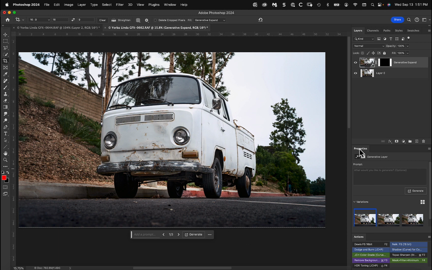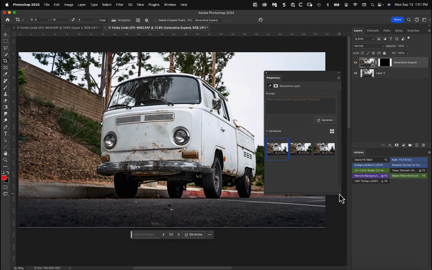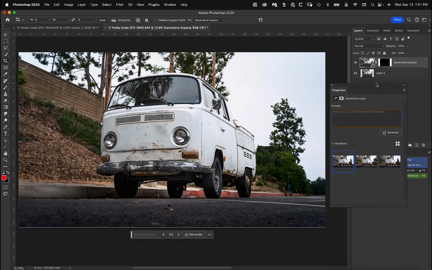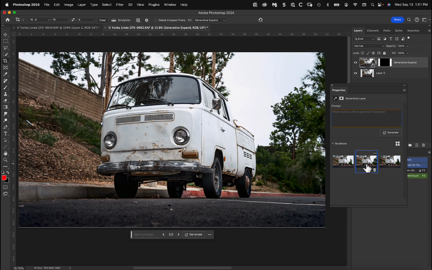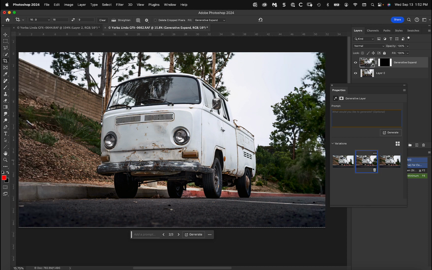Now, one of the cool things that we have with generative fill overall is that it provides us with a couple of variations every time you do a generative fill. So let's just click through the three variations here, see if we like any of them better than the others. So there's the first one. Here it's thinking, second one. Oh, I kind of like that. And here's the third option. I think I'm going to go with door number 2.